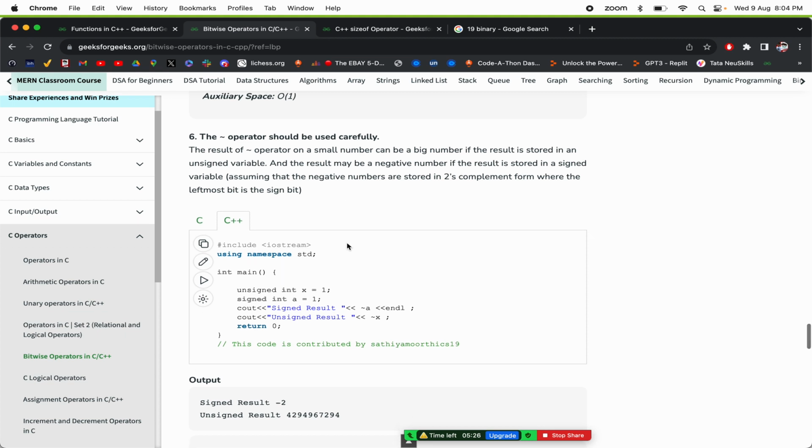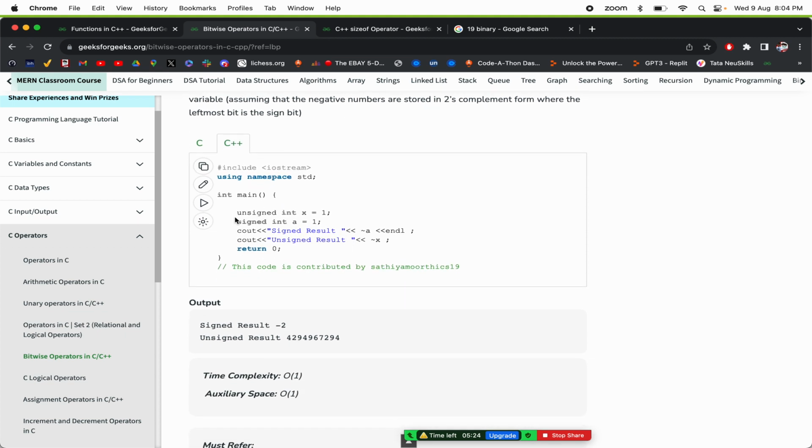The leftmost bit is the sign bit. So when you create a signed number and an unsigned number, when you have an unsigned number, meaning when you have only positive numbers, then what does the tilde do? It reverses all the bits.